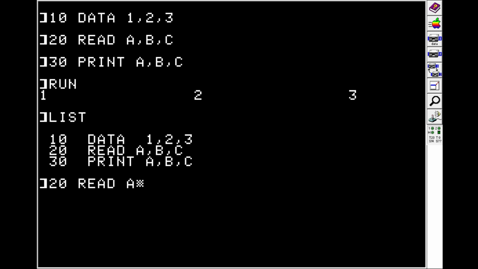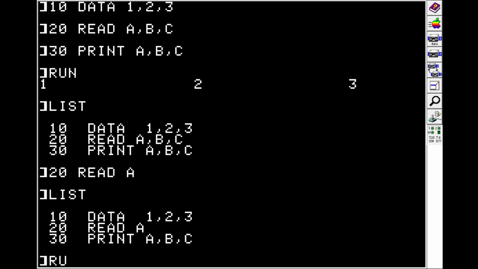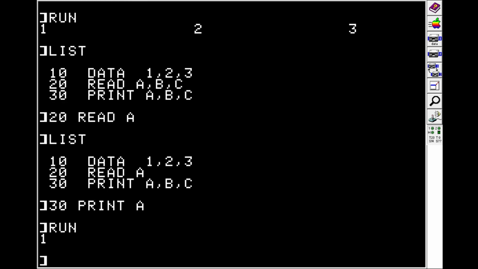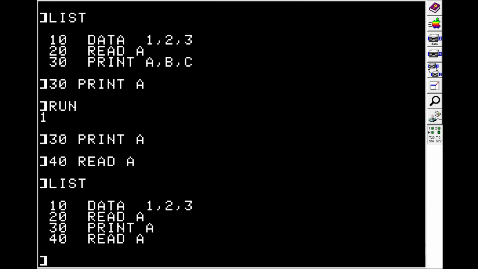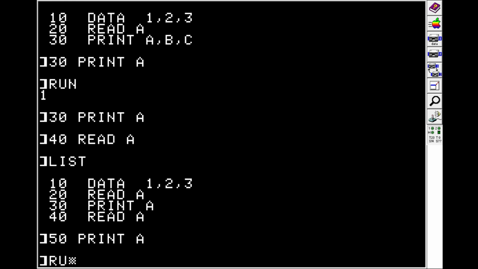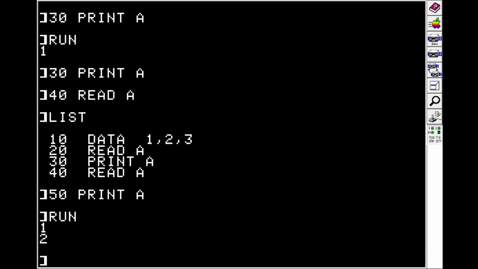So let's say if we just did read A and we didn't read anything else, well, let's change the print statement as well so we don't get an error. You just get the 1. And we can, for example, use the same variable over and over again. So let's change line 30 to, well, we'll just do print A again. And we'll just do 40, and we'll read A again. And then on 50, we can print it. And you get 1 and 2 because we did read twice. So the next time we did read, we would get 3.